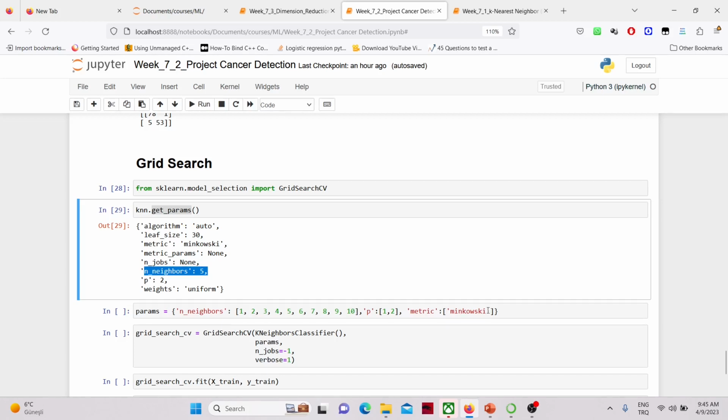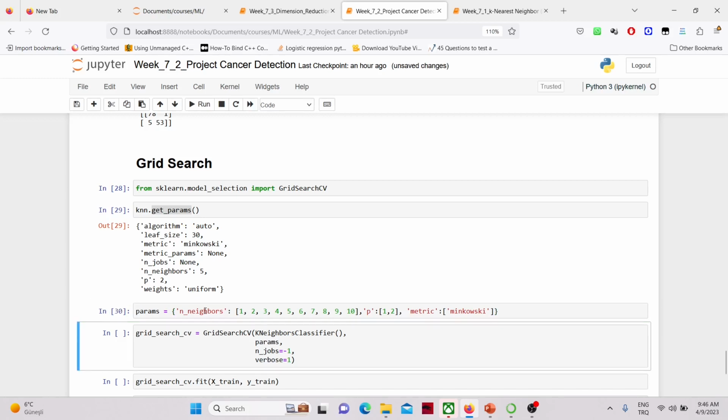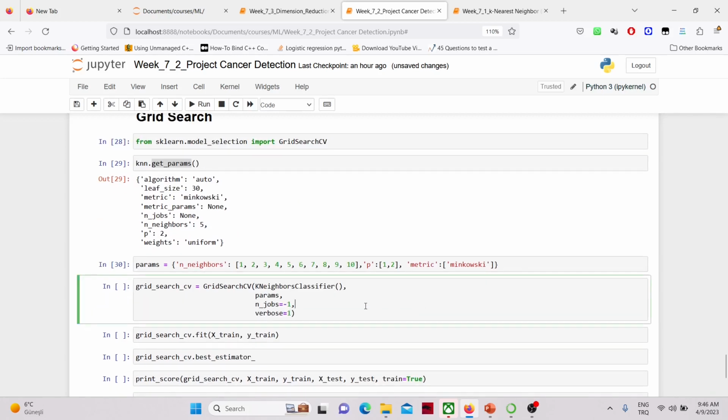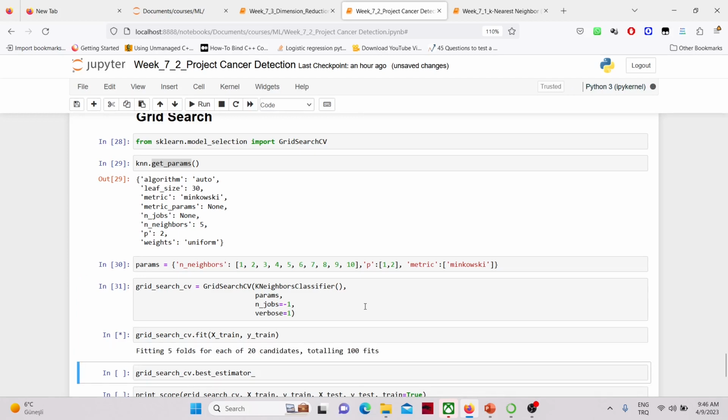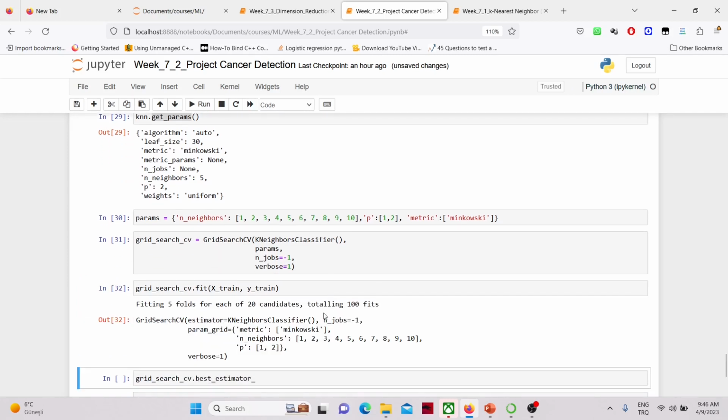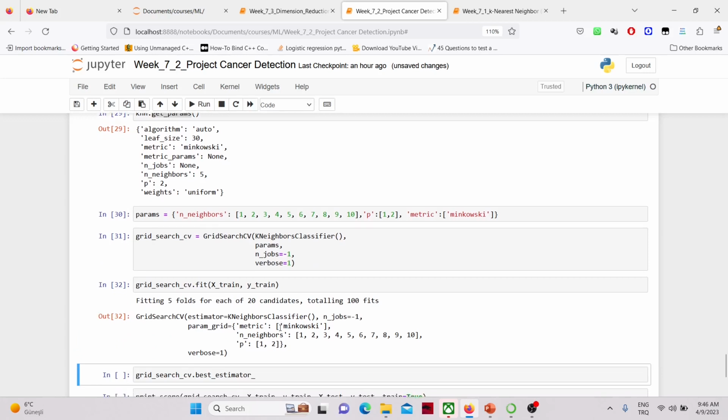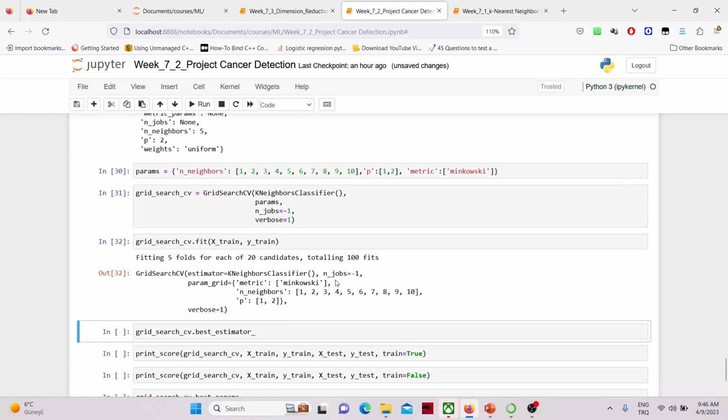For Minkowski metrics, we would like to try both Euclidean distance as well as Manhattan distance, just to see which one will work better. So we create the variable params. We would like to search within number of neighbors, that's k, and we would like to search within our distance metric. And grid search CV did the calculation for us, so that's gonna take a little bit of time, and it basically calculated our best estimator within these parameters.